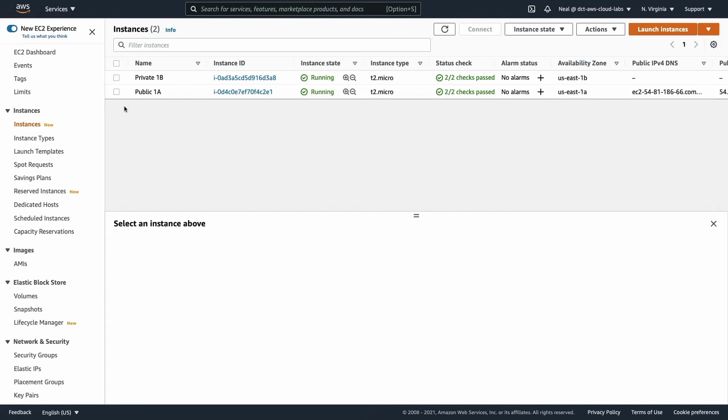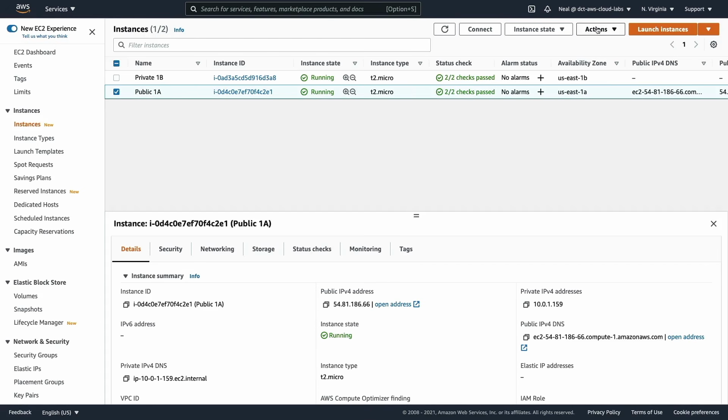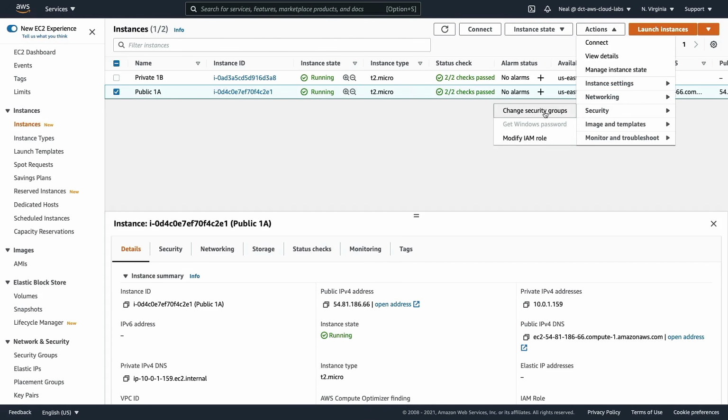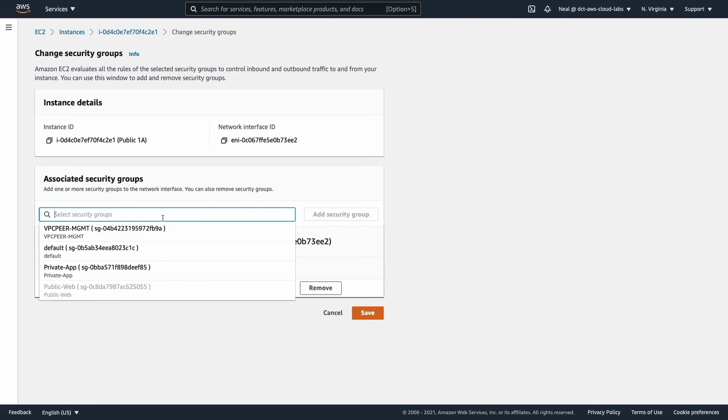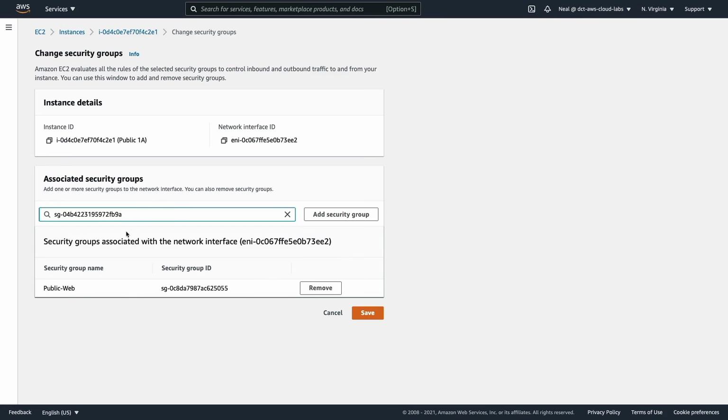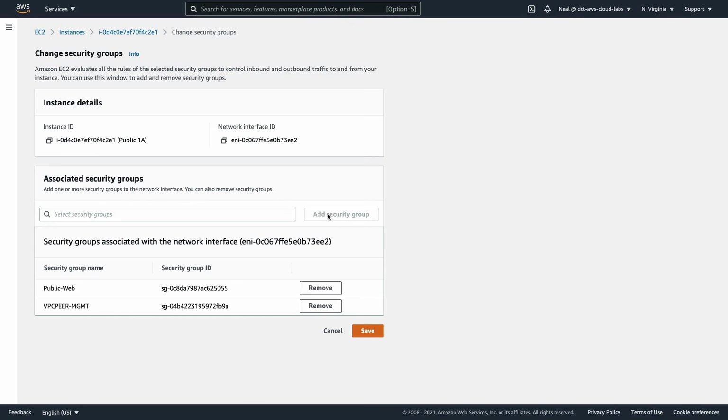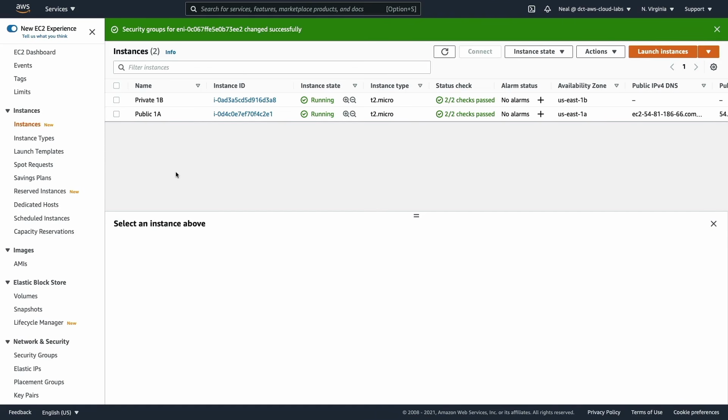Go back to Instances, Public 1A, Actions, Security, Change Security Groups, and we're going to add in VPC Peer-MGMT. And the reason I'm not going to remove public web is because we have a rule in there allowing access from the internet to port 22, which we need for Instance Connect. So with those 2 added, let's save the security group configuration.